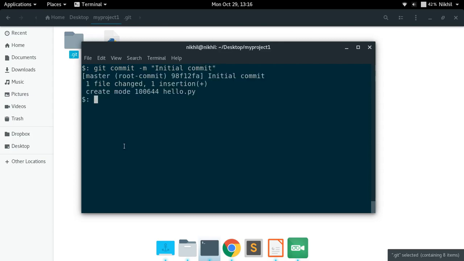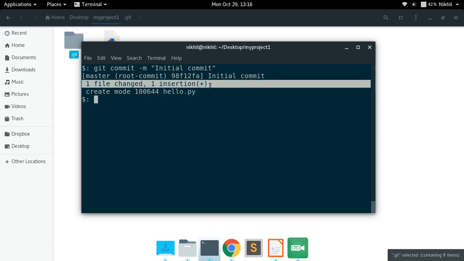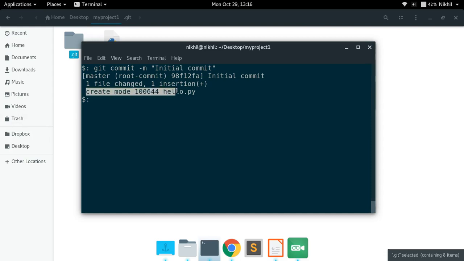And look at that, what it got me. It says that one file changed, one insertion was made, a mode was created for hello.py which will keep track of my file whenever any changes are made to it, and also a commit has been made whose initial symbols of my commit ID are these.